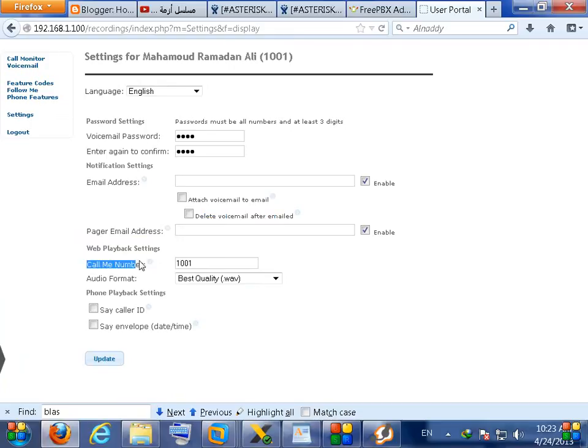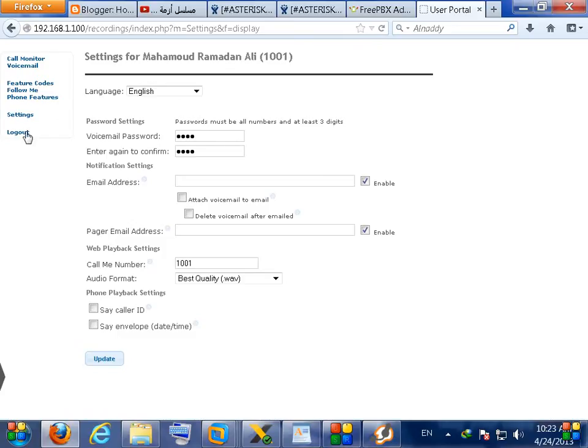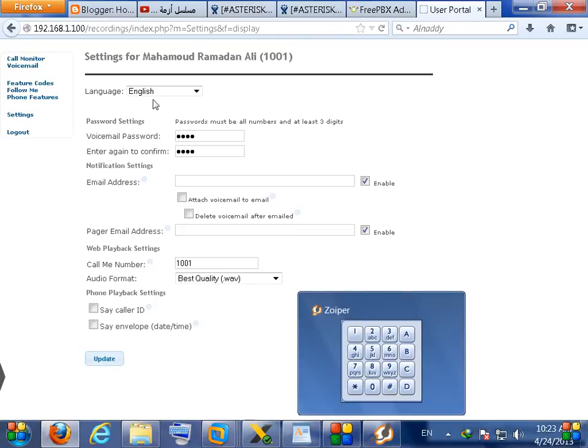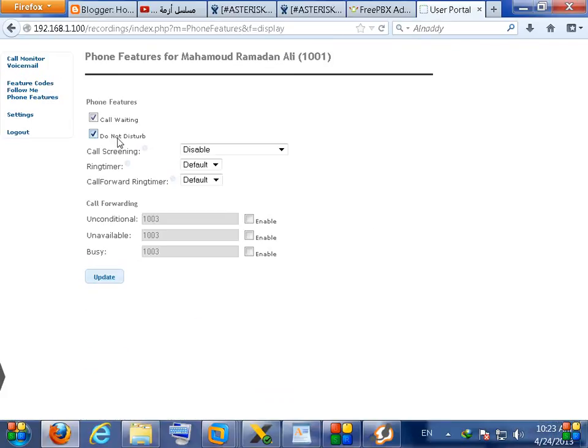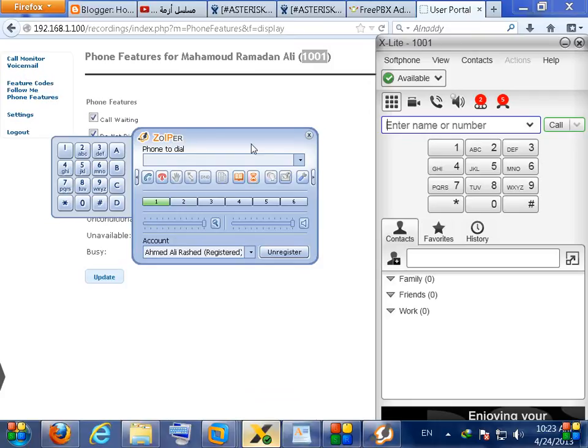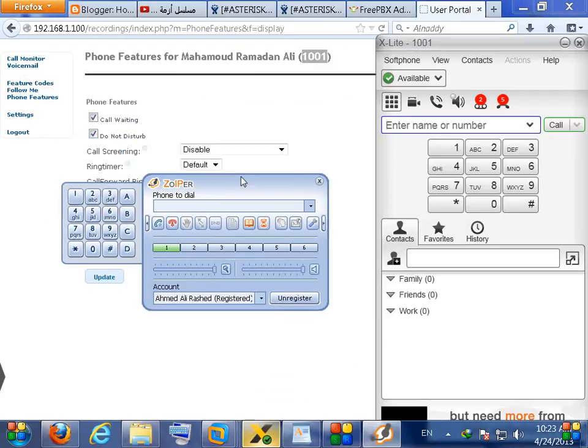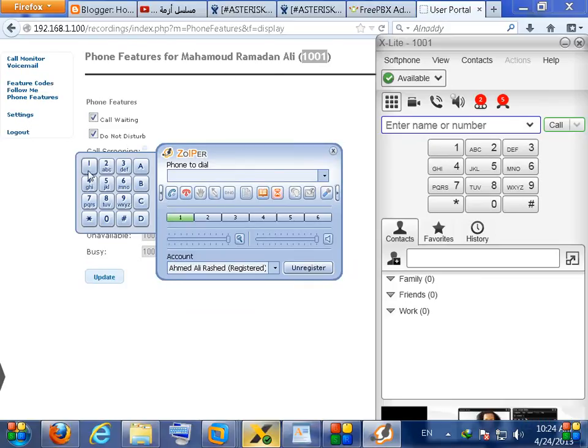And most of the time, keep call me number as your extension. The audio format and these settings, I'm going to talk about in a moment. And log out if you want to log out. So now we are back to phone features. We have do not disturb activated, and now we have voicemail activated for this extension. So any incoming call to this extension 1001 shouldn't ring this phone, and the caller should be forwarded directly to this voicemail. Let's redial again and see that in action.